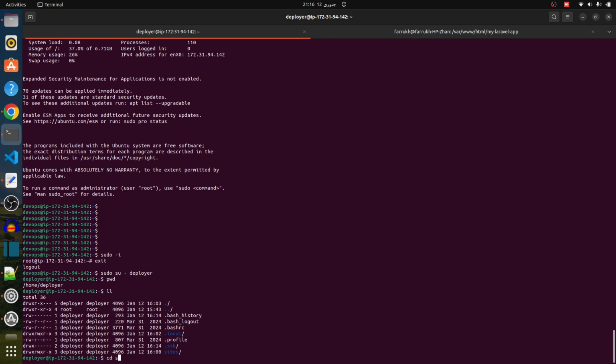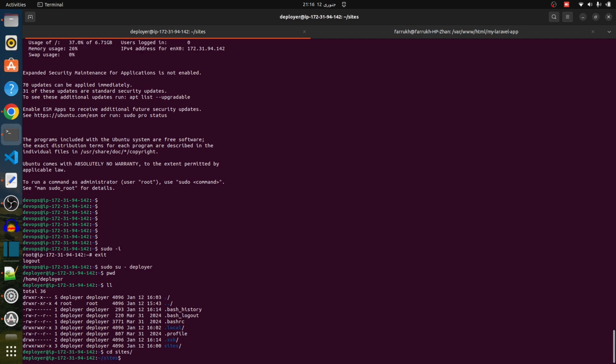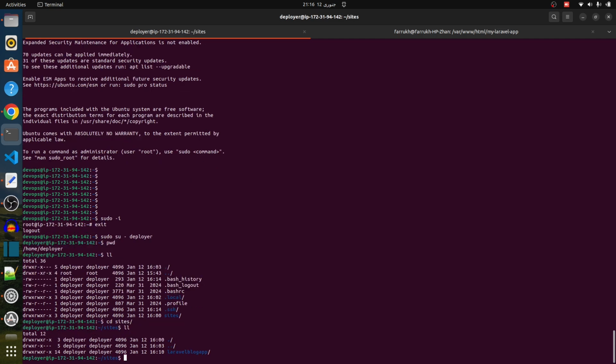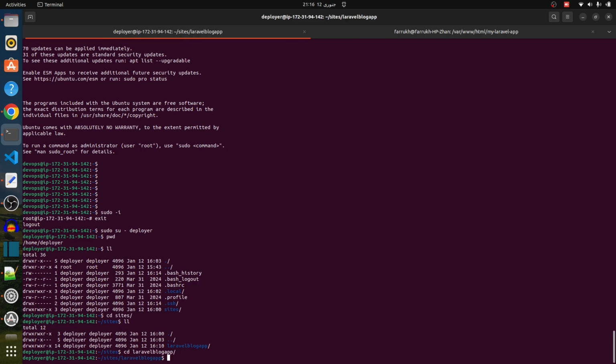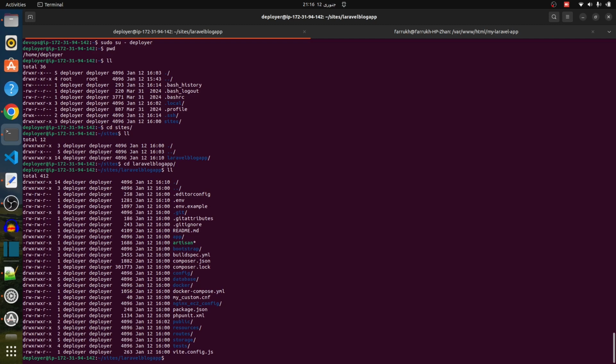If I go inside sites, that is fine. Let's go inside Laravel, that is fine. So here is the storage folder that might need some permission changes, but let it be as is right now. Let's verify the rest of the user configuration as well.